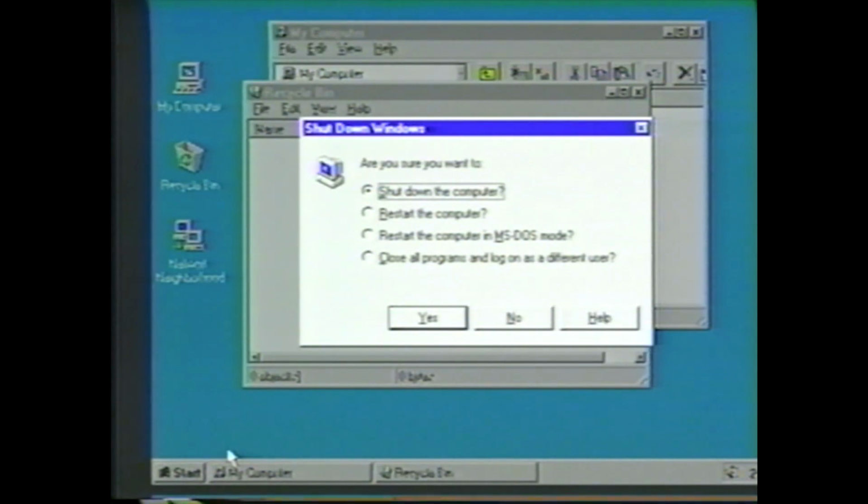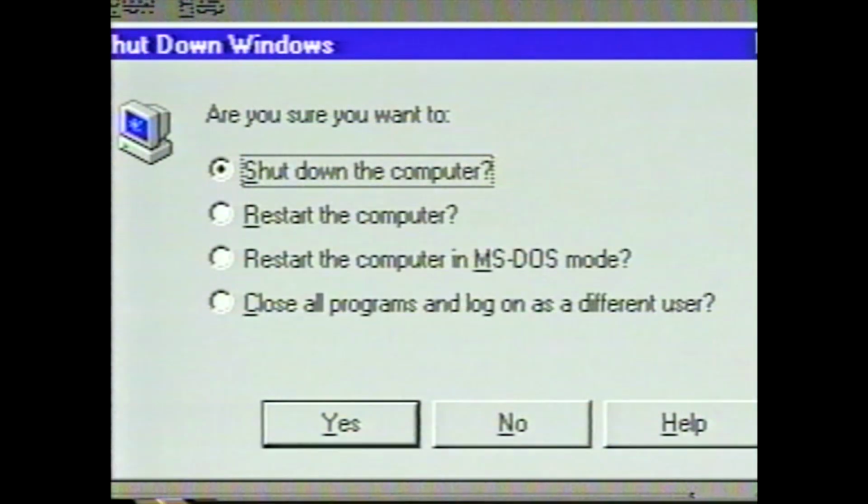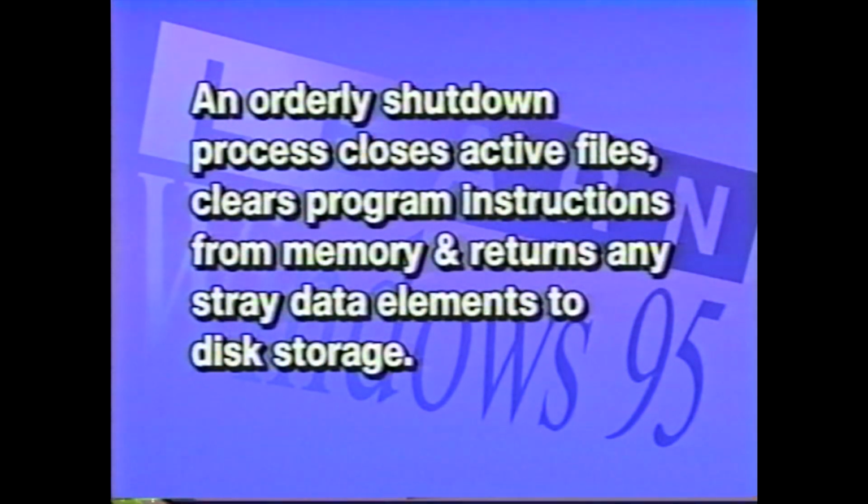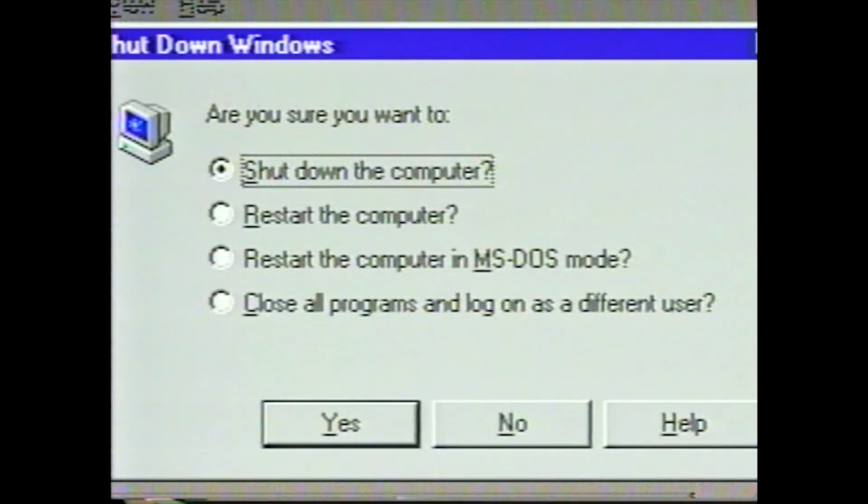We are given a confirmation dialog box asking, "Are you sure you want to shut down the computer?" We are also given a variety of shutdown options. It's important to remember this command, Suzanne. Since Windows 95 is our operating system, an orderly shutdown is important for safeguarding files and programs on the system. You should not turn off the computer with Windows 95 or any other program still running. An orderly shutdown process closes active files, clears program instructions from memory, and returns any stray data elements to disk storage, where you'll be able to find them again next time. We don't really want to shut down yet, Suzanne, so click No for now.